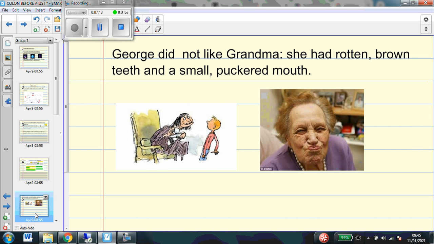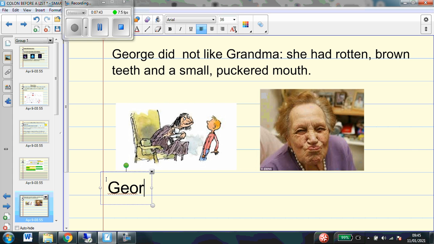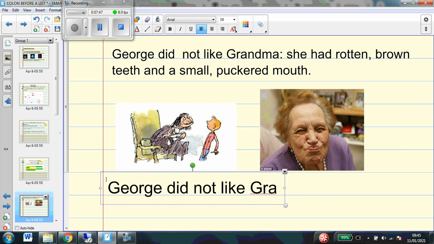Let's have a go together then. So in our model text, our sentence using a colon to introduce a list was George did not like grandma, colon, she had rotten brown teeth and a small puckered mouth. Now I'm also going to write a sentence about why George did not like grandma, but I'm going to change the reasons, I think. So I'm going to start my sentence with the same main clause. George did not like grandma.